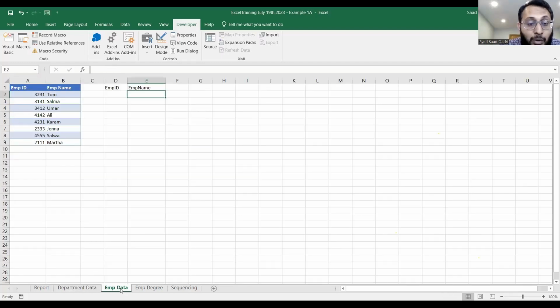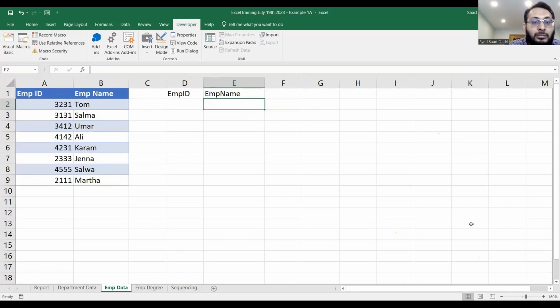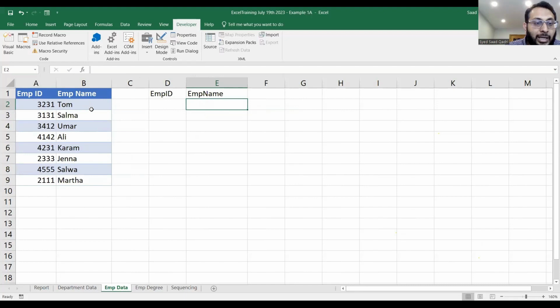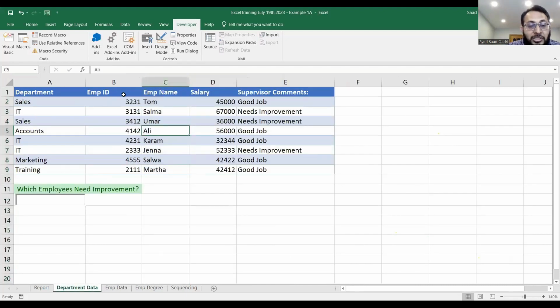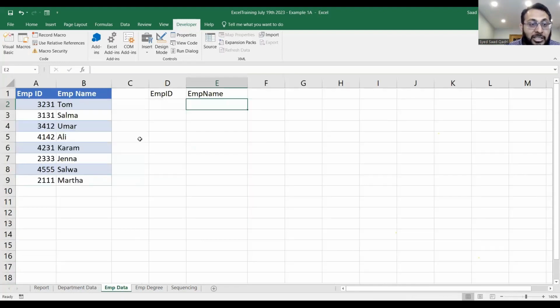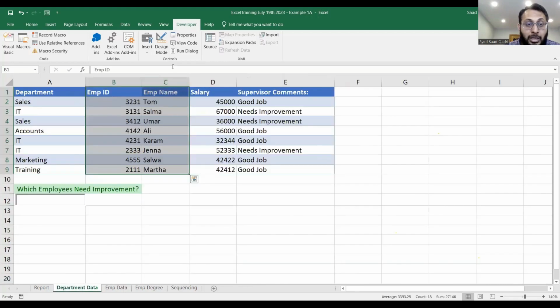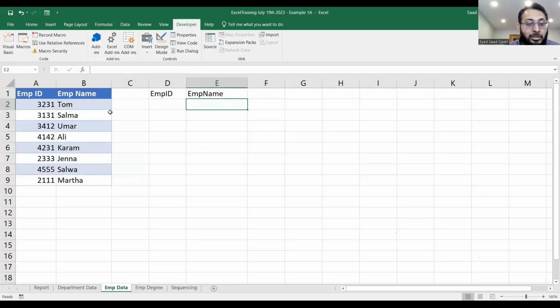Okay, now I want to move to our next sheet where we will learn about the VLookup. So these are the two columns here. I have employee ID and employee name columns. So if you want, you can just copy these two columns from the previous sheet and paste it here. That way you would not have to retype them. So copy the employee ID and employee name columns and paste them here in this sheet.